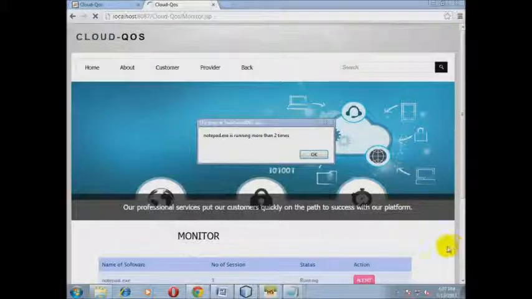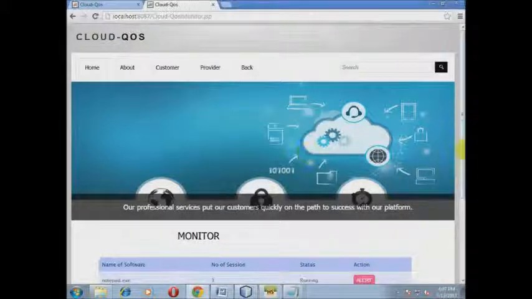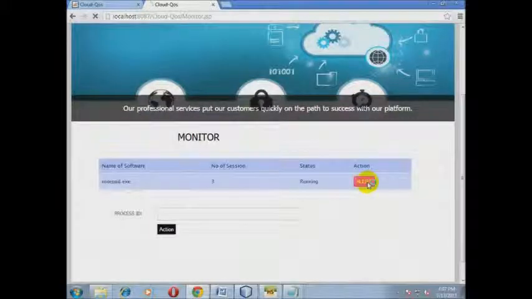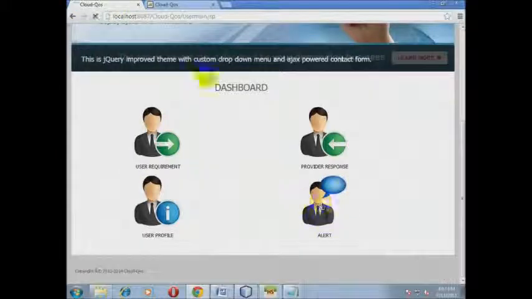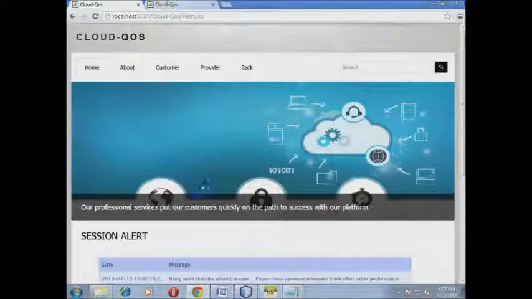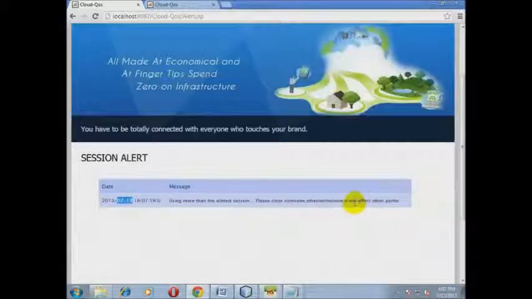An alert message will be monitored on the admin side, and he sends an alert message to the client to close any of his resources immediately. So this will be the message received by the client.